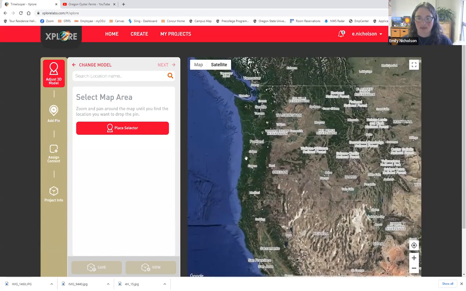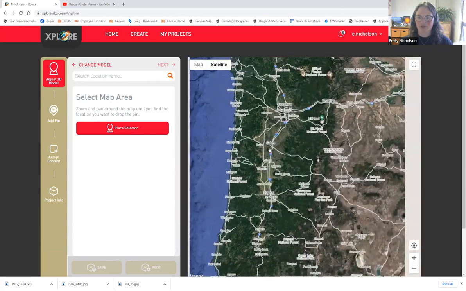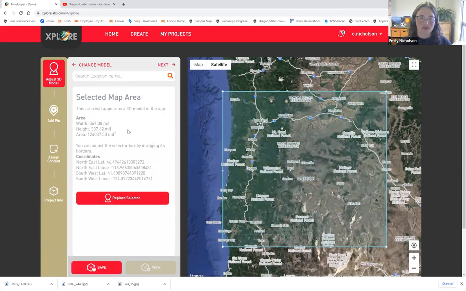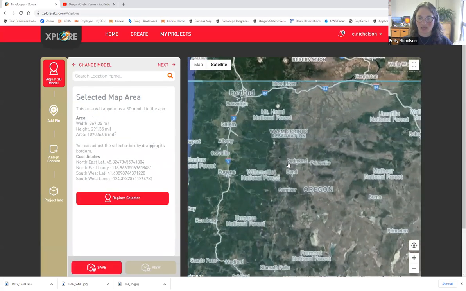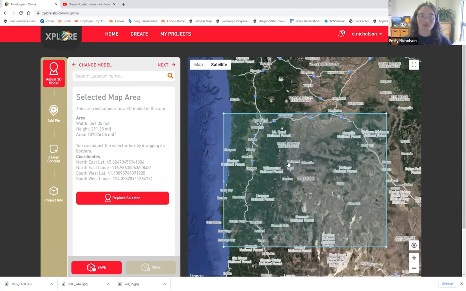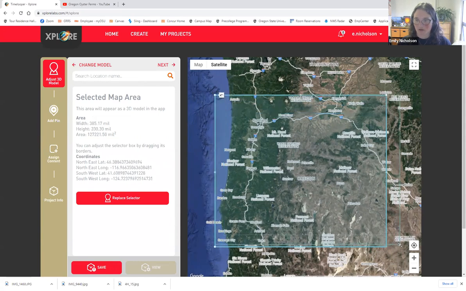So if you're going to do the map, you're going to find basically where you want to highlight. You're going to place your selector, and then you can resize this. You can zoom in, you can zoom out. If you're focusing on your town, you can talk about maybe your community garden, and really zoom in there. Because I am talking about all of our apps, I am going to bring it out to include all of Oregon in there.